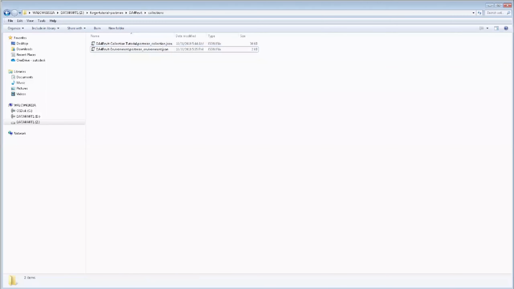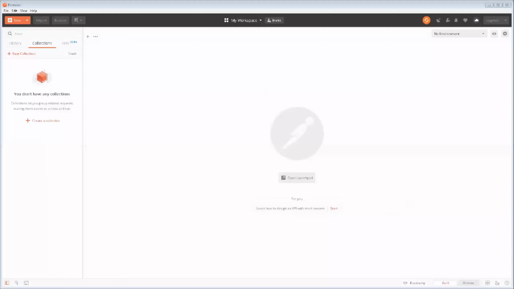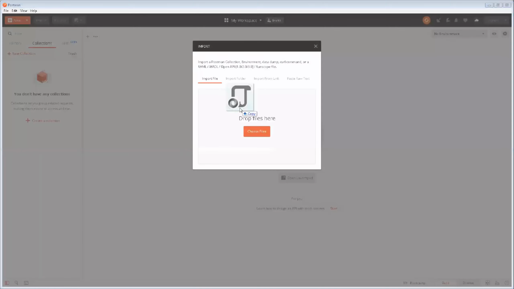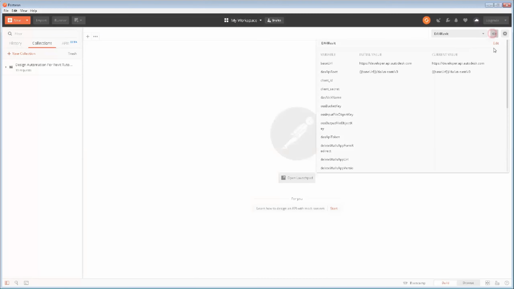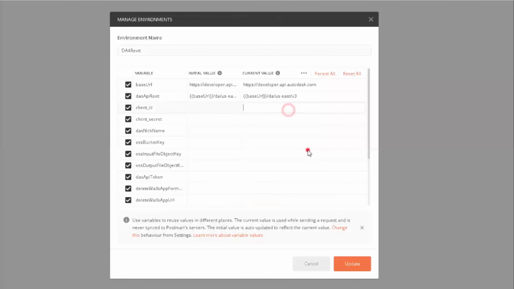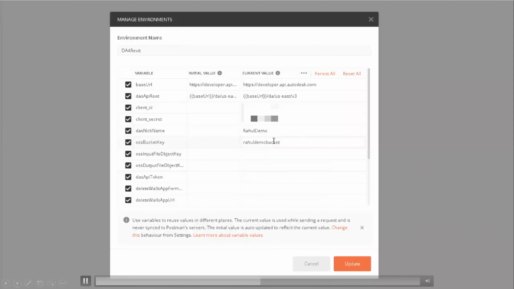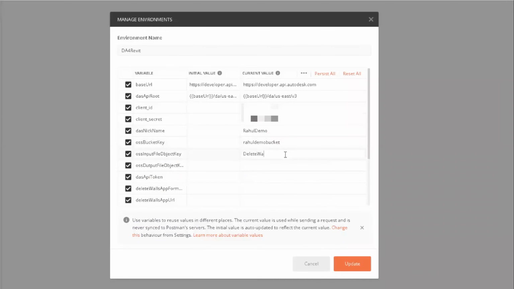Now from the repository, we will load the Postman collections themselves and also load some environment variables. Once you load the environment variables, you provide some user-specific values, which are unique to a user. And now that's it. This is all ready to start.